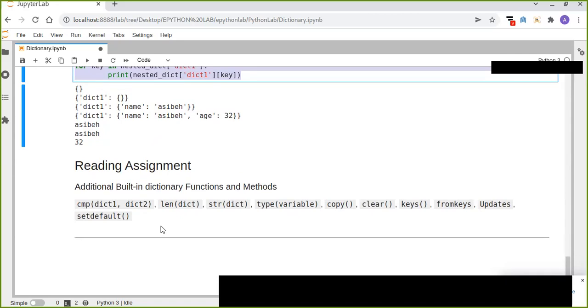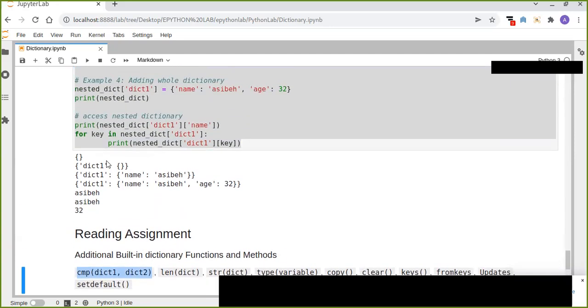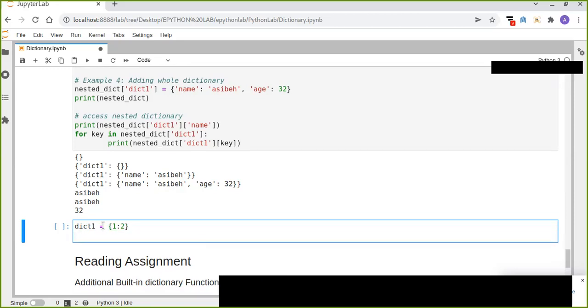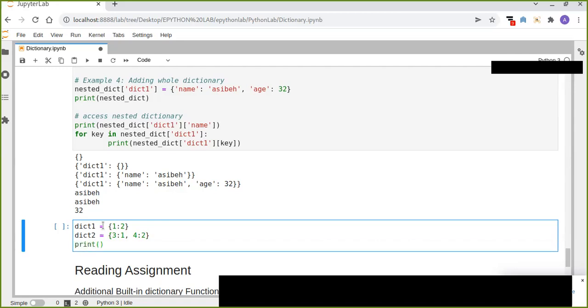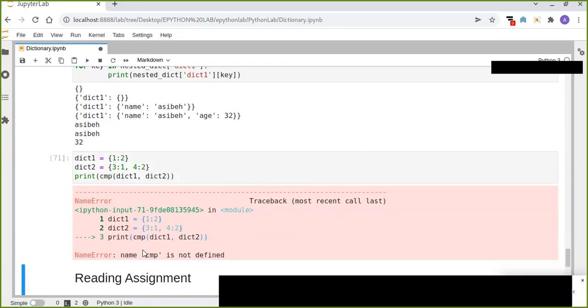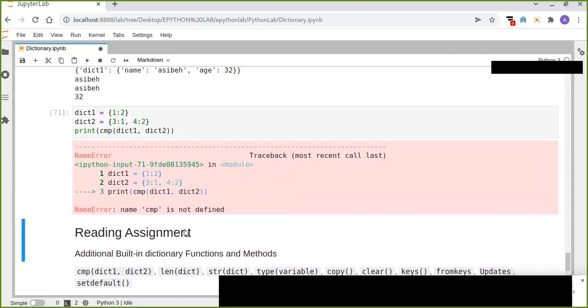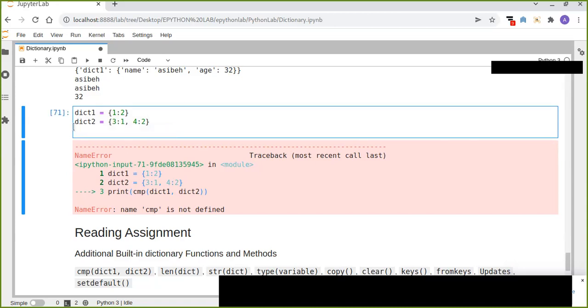There are a lot of methods in dictionary. You can read more about dictionary, compare two dictionaries. For example, we may have dict one, one, two, and dict two, three, one, and four, two. Let's compare the two dictionaries using compare dict one, dict two. cmp is not compare. So we need to define that same. And you can read more.